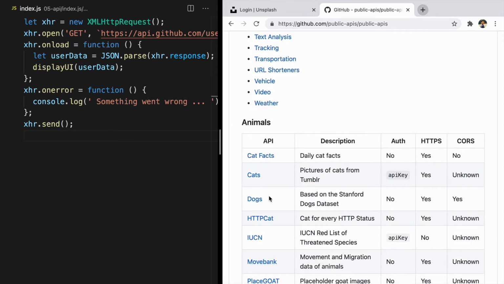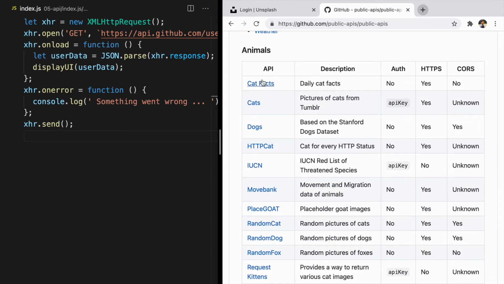And it has been categorized into different formats. So for example, you're interested in cat facts. Here you can see it says auth, somewhere it will say no, and somewhere it will say API key. And you also have some things like HTTPS, whether it supports HTTPS or not, and then you have CORS. So let us first talk about auth, that is, there is no authentication.